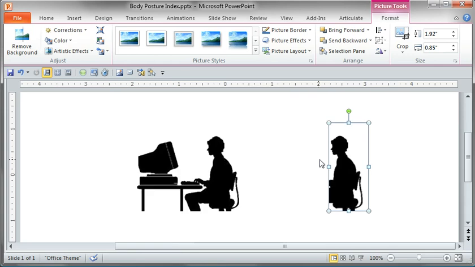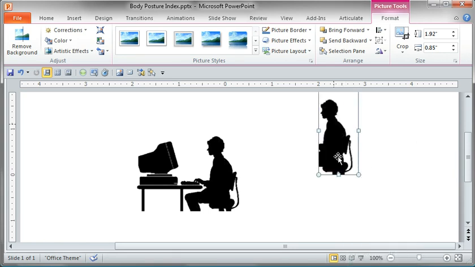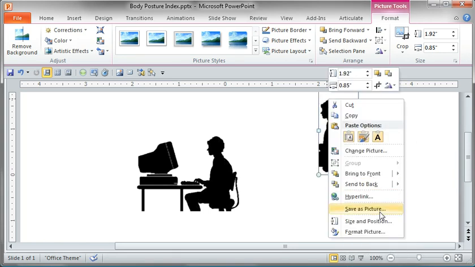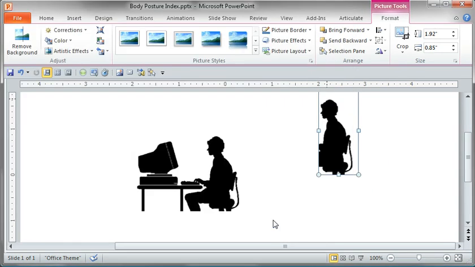But what I want to do is actually make this transparent. Really, I want to fade this out. But I can't apply transparency to pictures, but I can to shapes. So what I want to do is just save this out as a picture. So right click, and then just do save as picture. And I can just name it picture one, that's fine, doesn't matter. So I just saved it out.